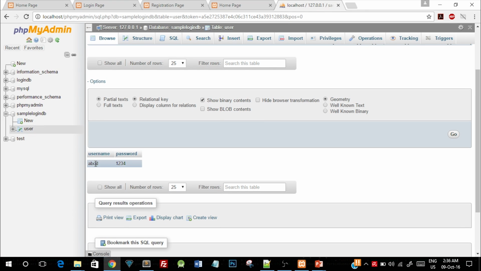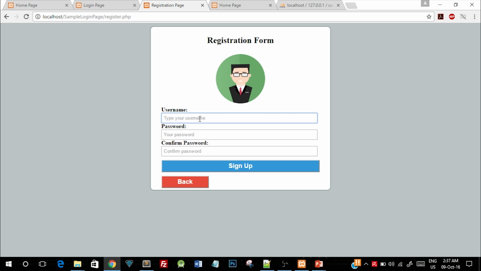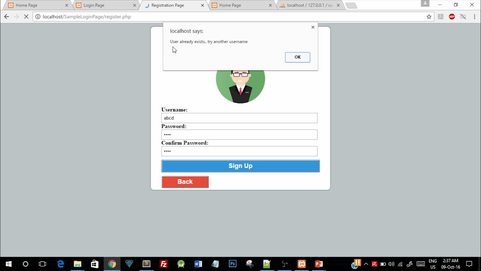So we just entered one username and we registered one username, that is ABCD and 1234, as you can see in the database. So let's go ahead and register again the same username. So ABCD, and I'll say 1234. And here again I'll say 1234. So I'm trying to register a new user with the same username. So let's see if our validation mechanism works. And when I click on sign up, it says user already exists, try another username.